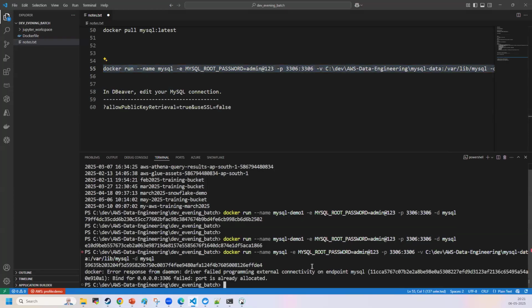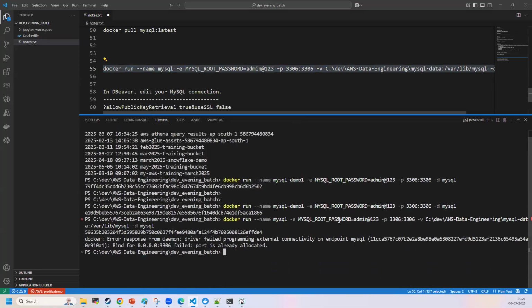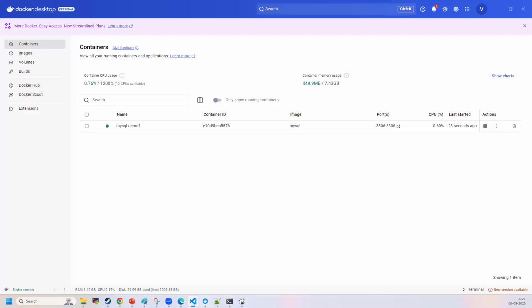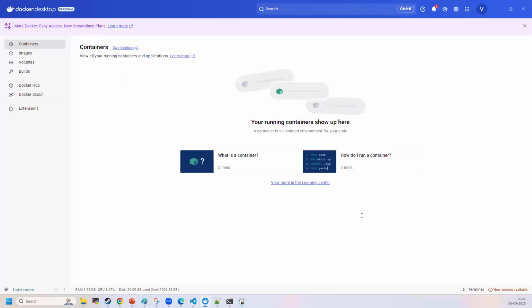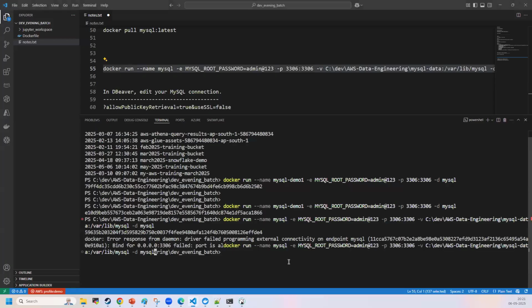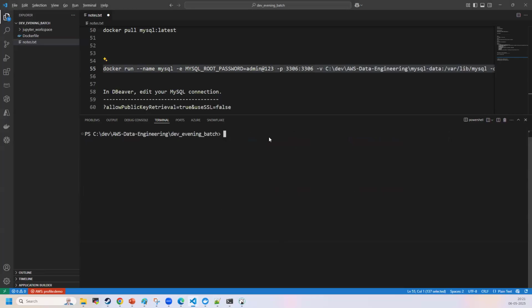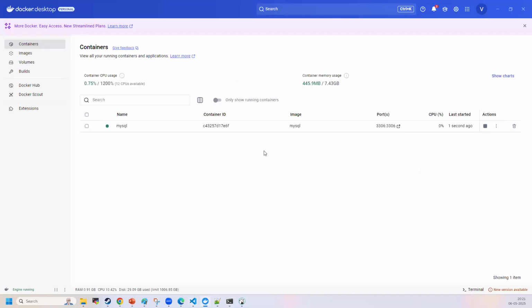So I started it. Okay, it says that MySQL is already running, so I have to delete it first, and then start it again. So I'll start it again. Okay, so now it has started and is mounted also.